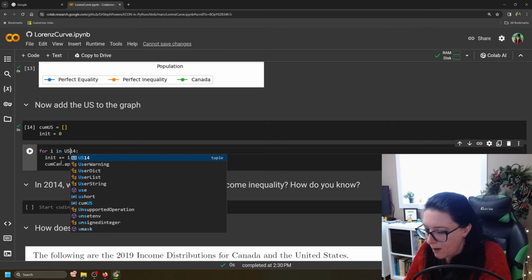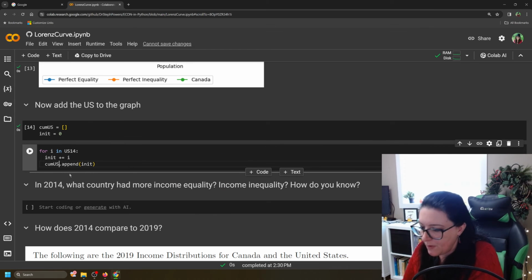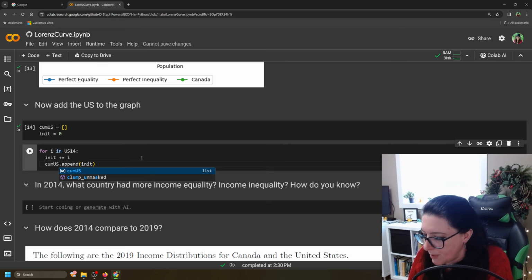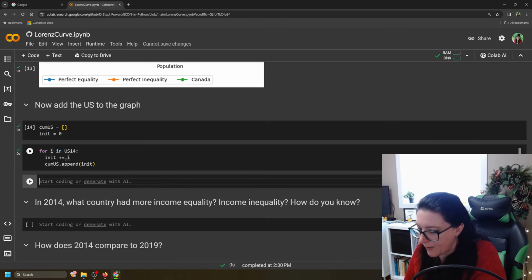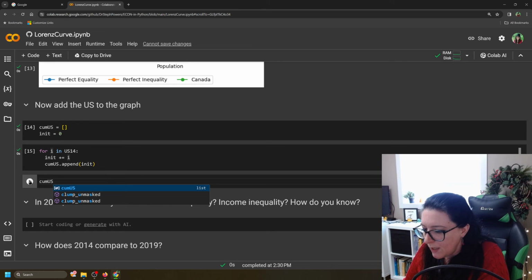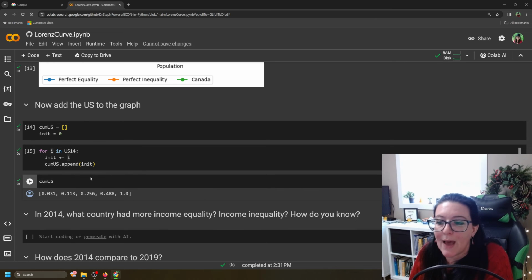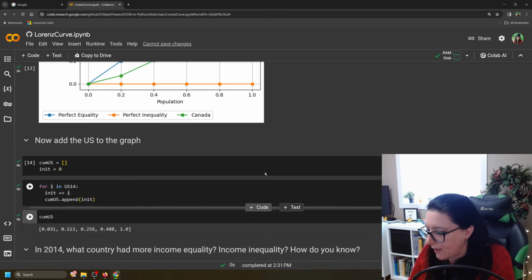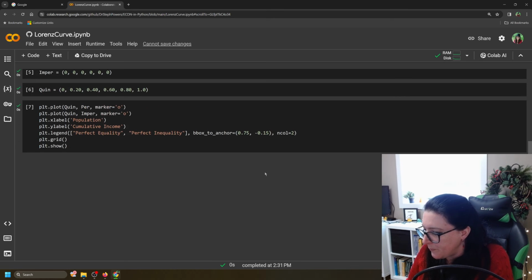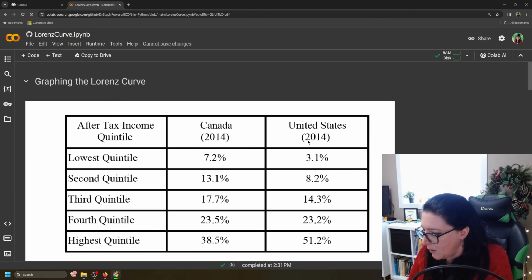Same process, where we want to capture each of those numbers that are totaled as we go through the list. So we do that. We can check it here. What do you get here for cumulative US? It's going to have the same problem that the Canadian one had. So let's just check here. 3.1, and then it gets 11.3. 3.1 plus 8.2 gives us just over 11, so we can see how it's adding through.